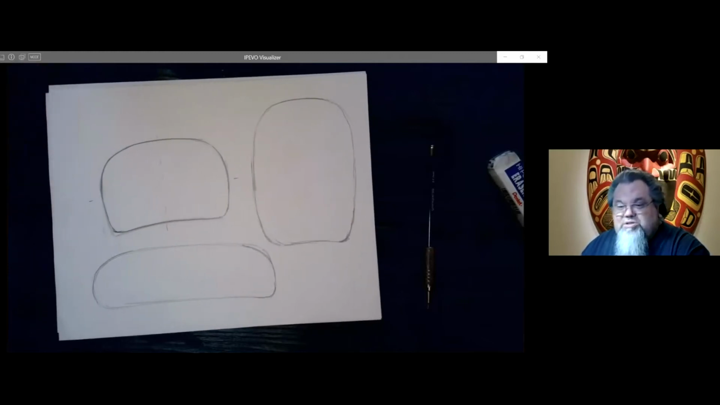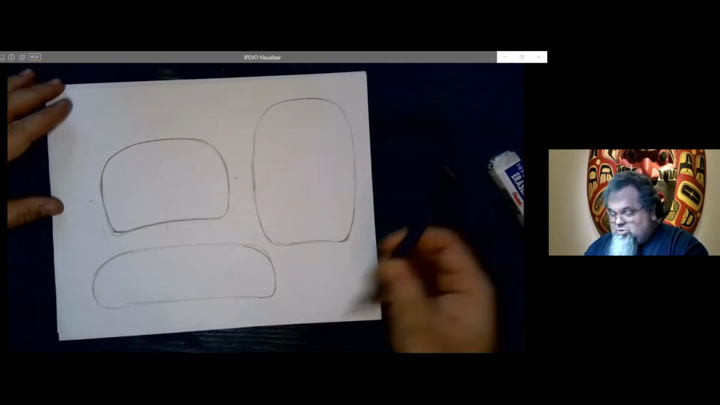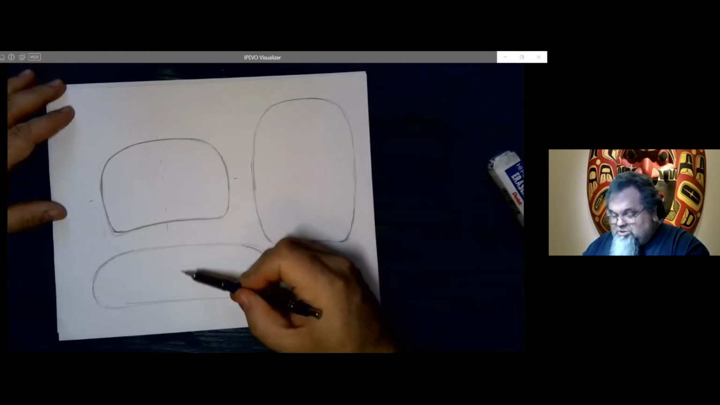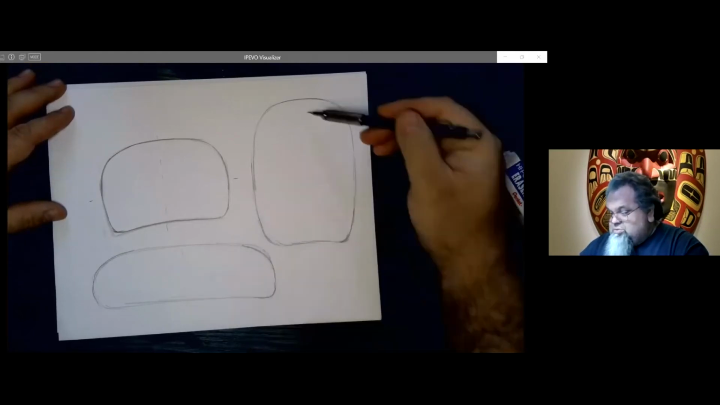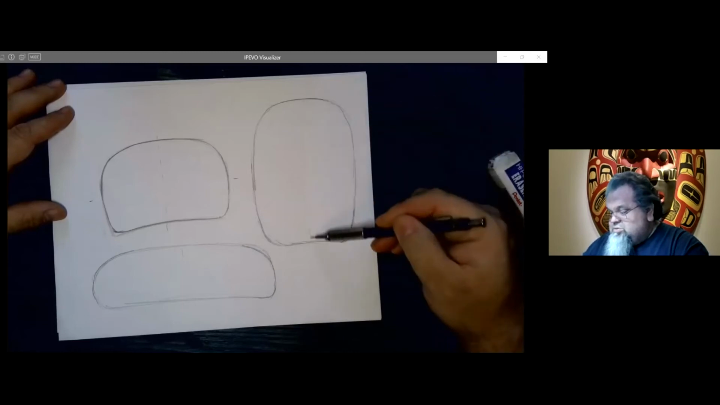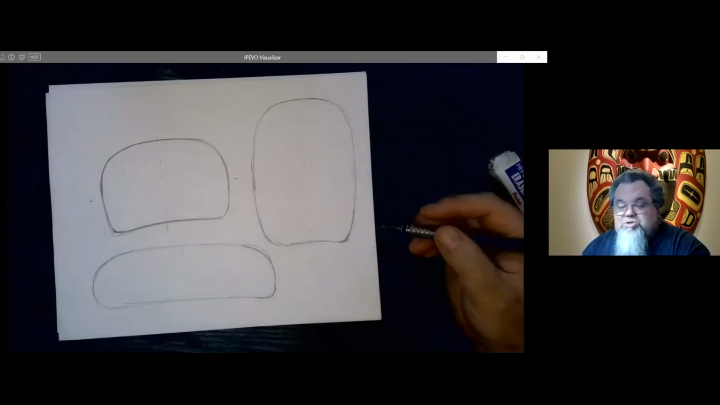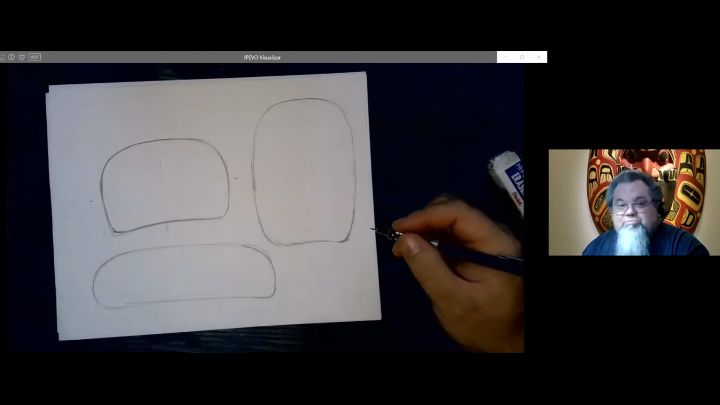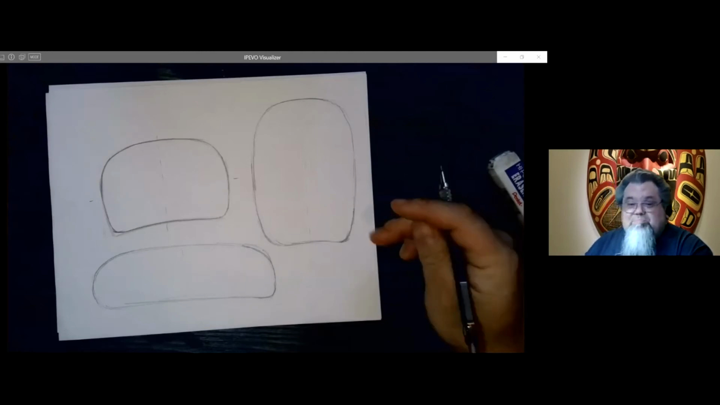So we're going to take just a minute here, draw another ovoid if you can. Work on through it. Remember your guidelines. Remember to find where your centers are to help you with symmetry as best as you can.